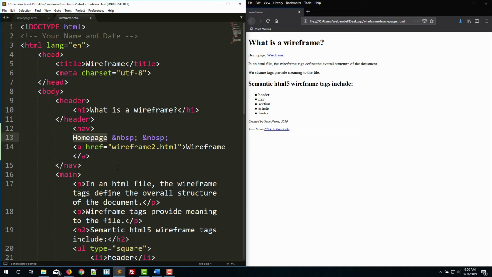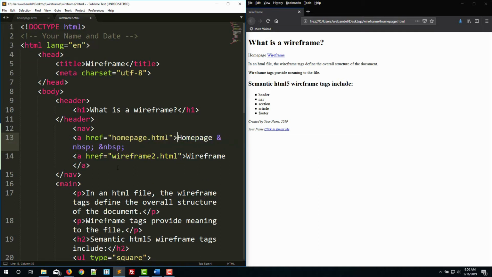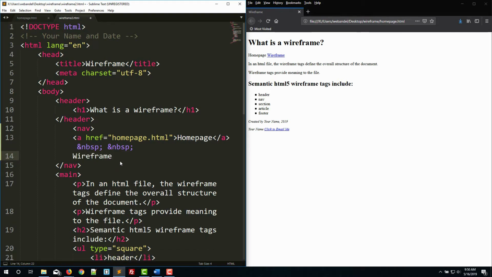So on this page, I'll create a link. It's going to be to homepage.html, and we'll have this be called homepage. End it. We'll still have our spaces. And then over here, we can remove this and instead write wireframe. I can hit save, refresh these, and then if I click on this, we should kind of see the opposite. So we can now go back and forth between these two pages.